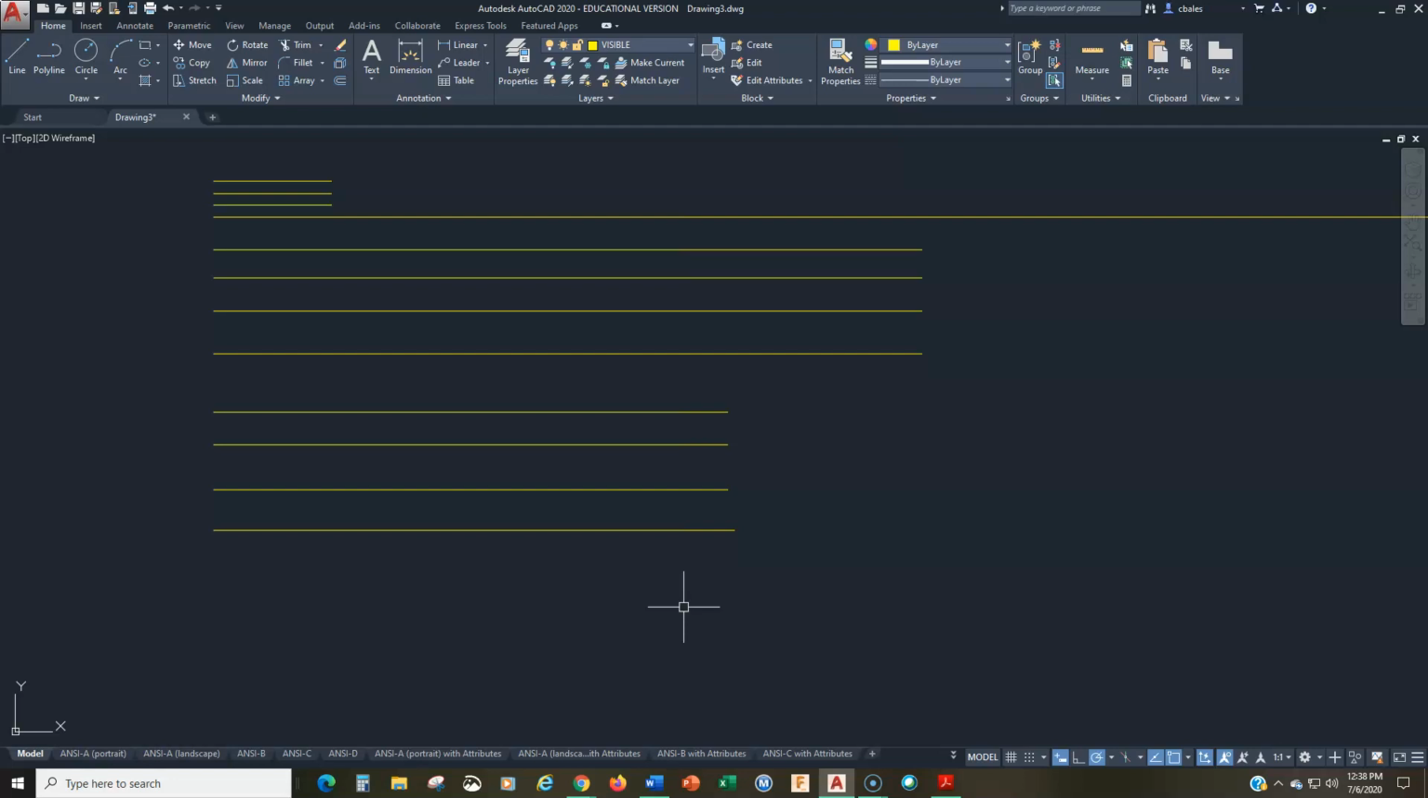So in my next video, I'll look at creating the different layers, and then we'll get into text style and dimension style. Okay.